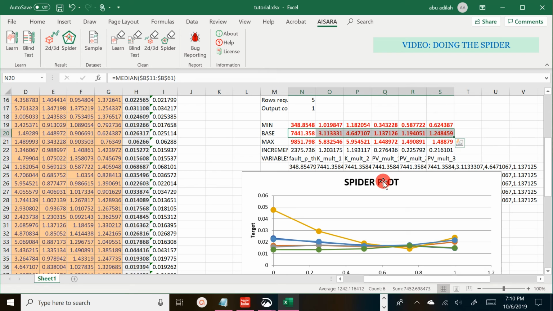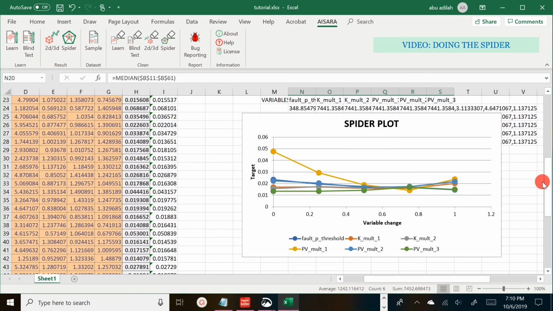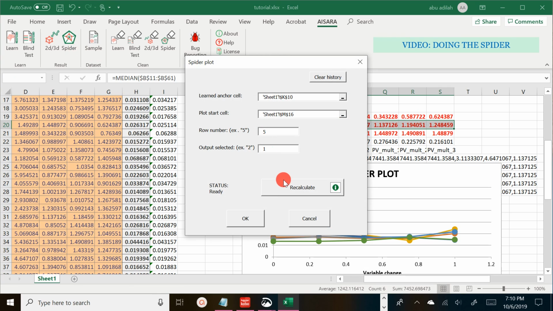That brings us to the end of this video, where you learned how to do a tornado or spider plot, and you can even change the basis of the plot by changing the values here, going to the spider menu, and pressing recalculate. It will regenerate the plot for you.